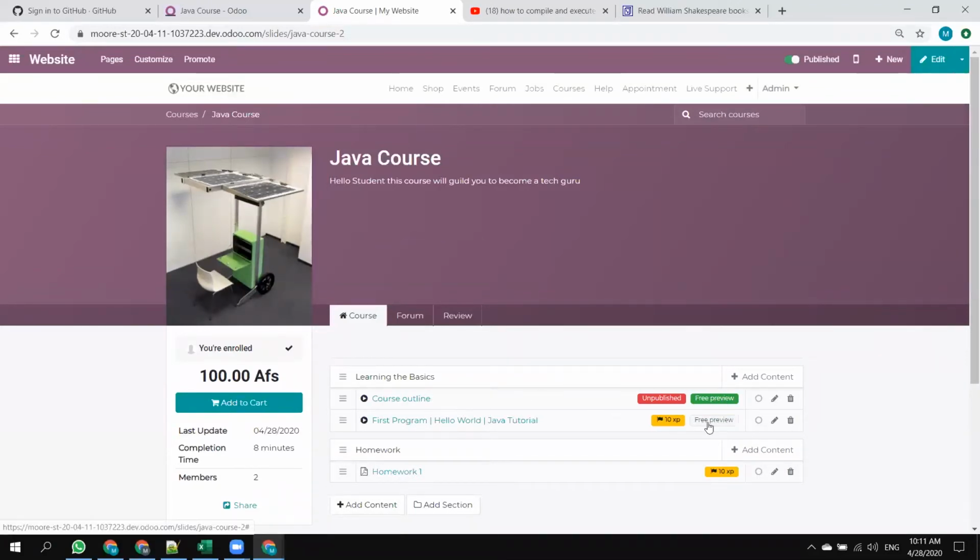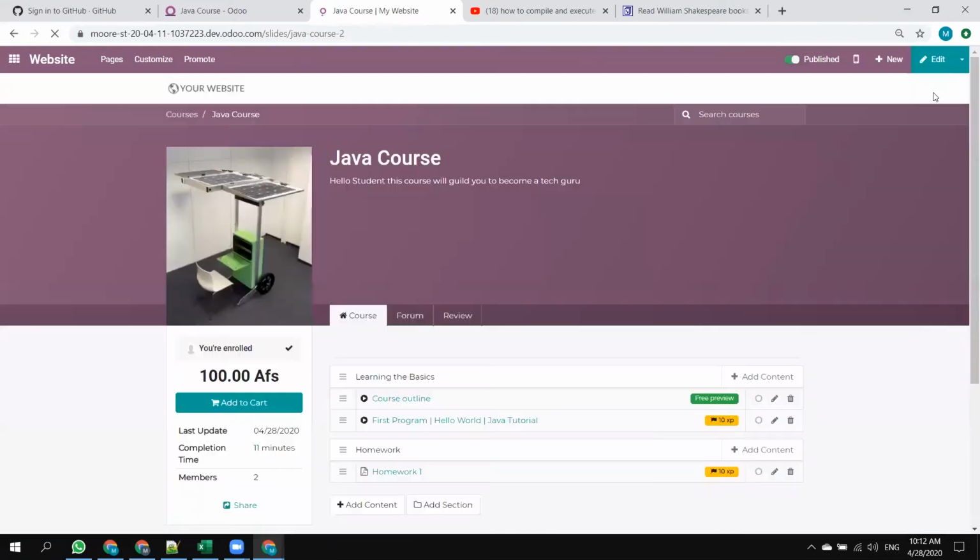You can also add the same thing for the other content. So if I click on free preview, it's going to be a free preview as well. But let's just do it for one of the things that we have here. Okay, so I'll move this to published. All right, back to course. Okay, so now all of these are published.